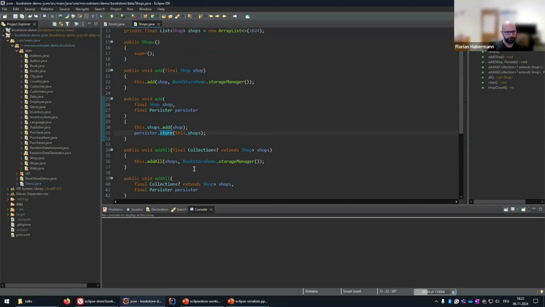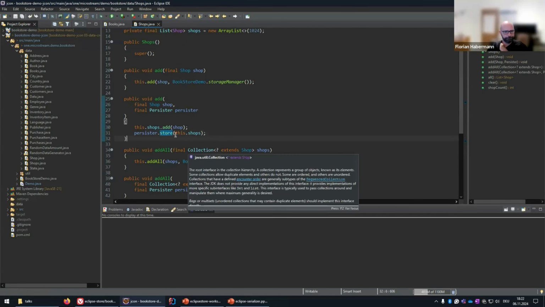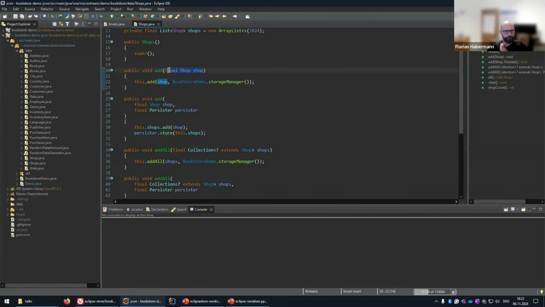All right. So we have two new methods to add, for example, a shop. The one takes a shop, and the second one takes a persister as well. The persister is a super interface of different ways to store objects. The store method is defined in this interface, and you can just call it. The embedded storage manager itself is a persister, and this one you will use most of the time.